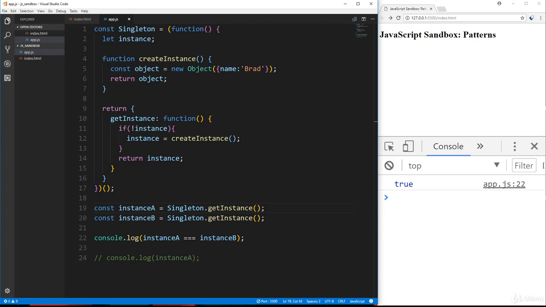Alright, so that's going to be it. I'm not going to go much further into this because, like I said, I don't have a lot of experience with this pattern, and I don't want to give you any wrong information. Just know that you can't have more than one instance with this pattern. Alright, so in the next video, guys, we're going to take a look at the factory pattern, which is a pattern used to create objects, multiple objects.